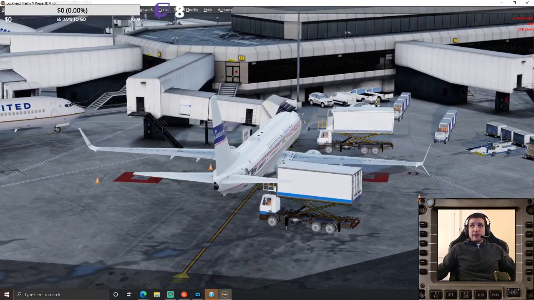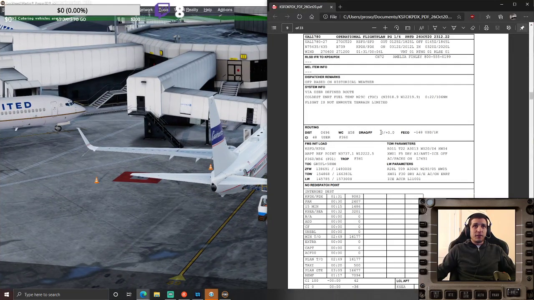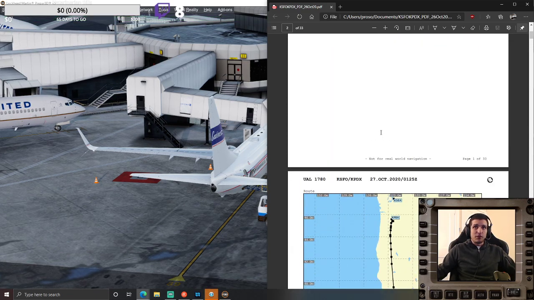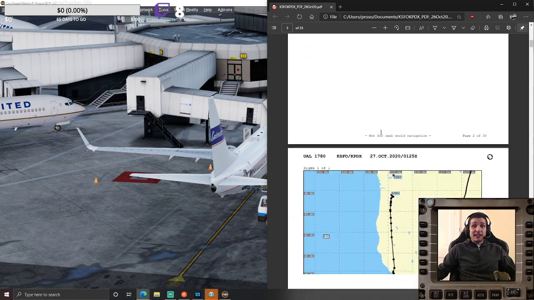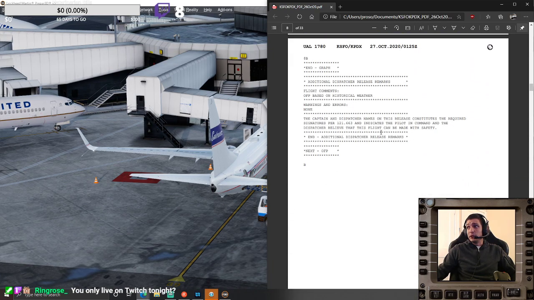Anyway, so while they're doing their thing, I am going to pull in my flight plan here so you can kind of see what I'm doing as far as getting all this squared away. This is the operational flight plan as spat out by SimBrief. It is actually a really good representation of what an actual OFP looks like.